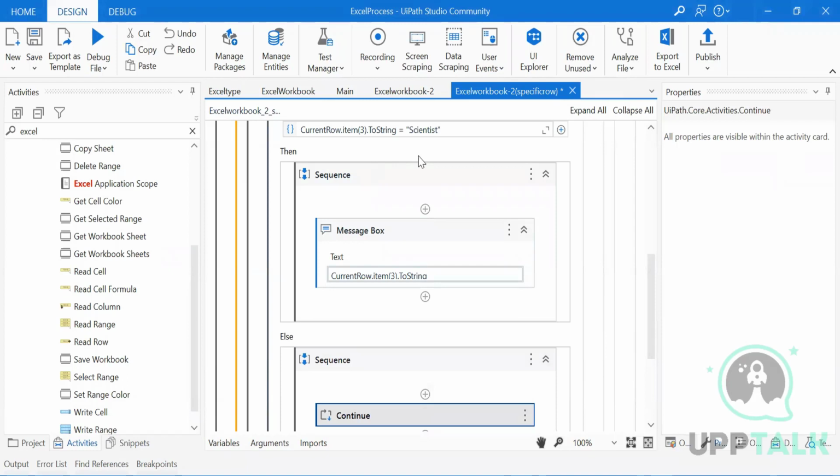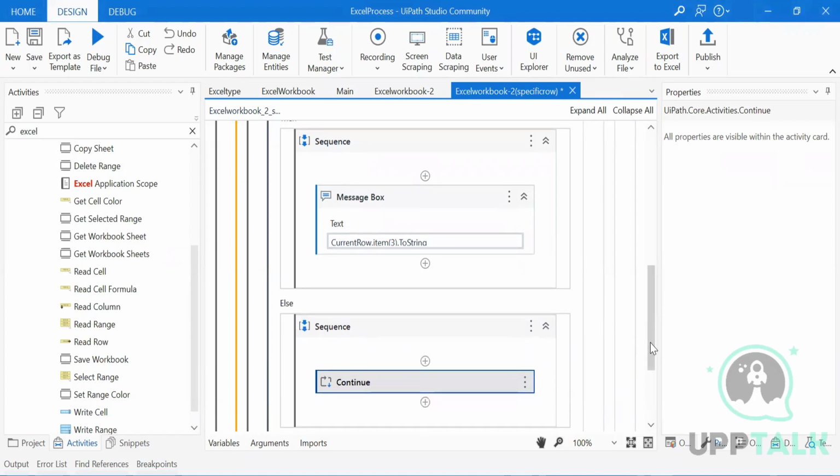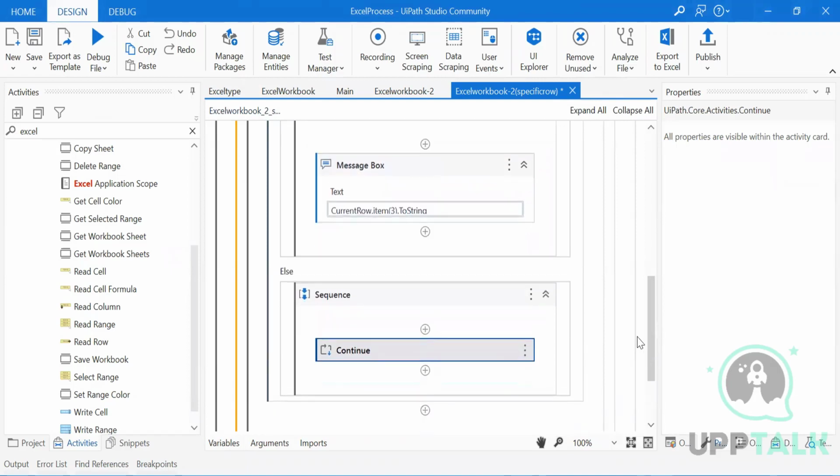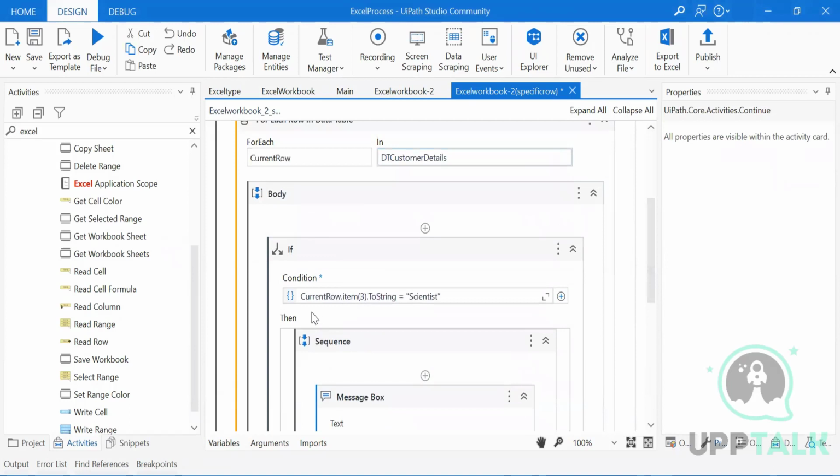So if this is not scientist, I'm giving continue. What will happen? It will check again and go to the next row. Okay. So now let's run.